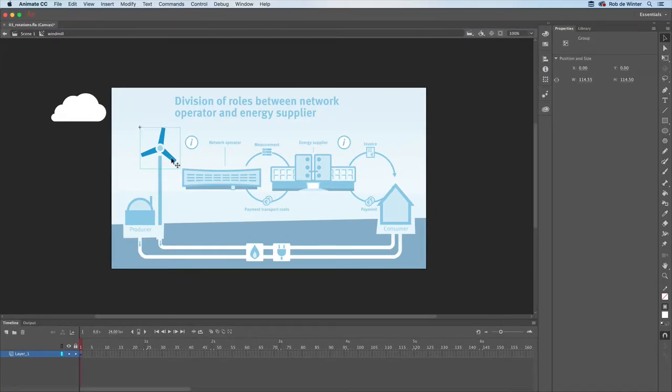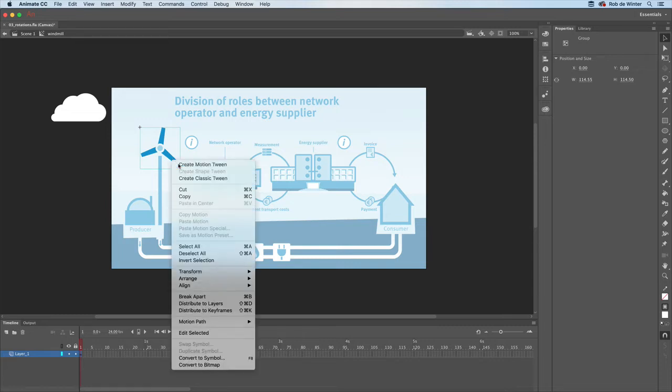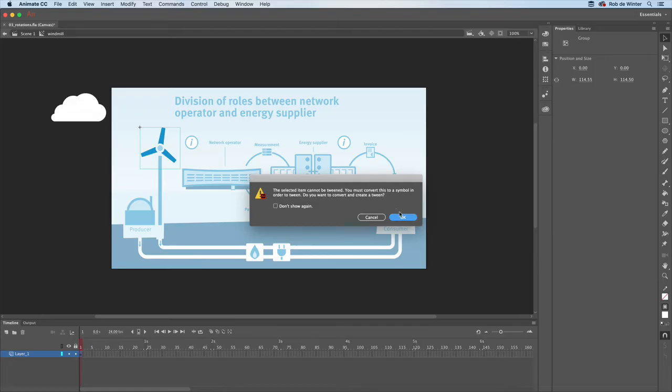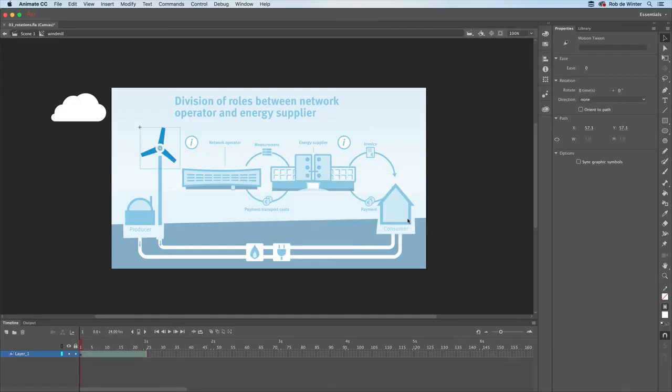To make the blades rotate, we've got to create a motion tween. Right-click the blades and then create motion tween. Animate now asks you to convert the blades to a symbol again. Just click OK to let Animate do this for you. The timeline has now been changed because Animate has added a motion tween of 1 second to your timeline.